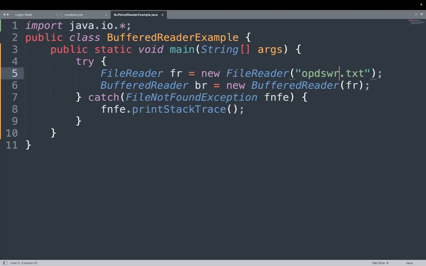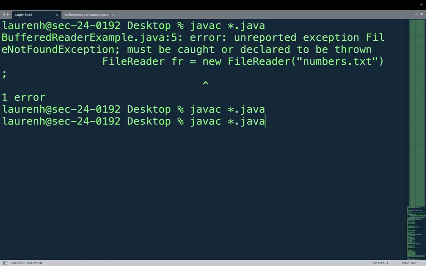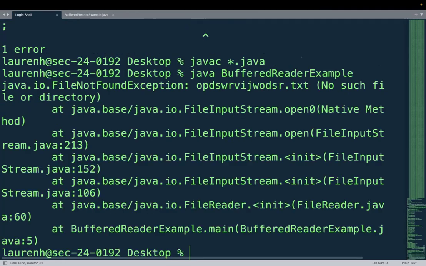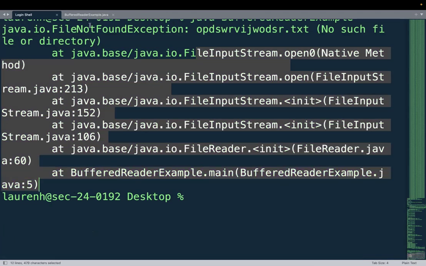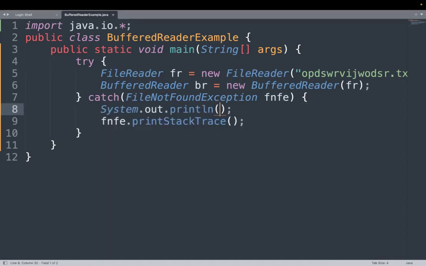So let's just pretend for a second that I made a random file name here that I'm trying to open that doesn't exist. Now when I run this and I say java BufferedReaderExample, I'm going to get that error, FileNotFoundException, no such file or directory. This is the message that printed, and it prints the whole stack trace for me, not just the message. If I wanted to do just the message, I would do something like this: FileNotFoundException dot getMessage.